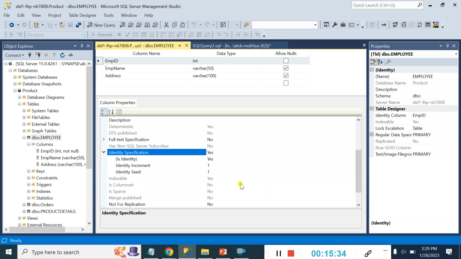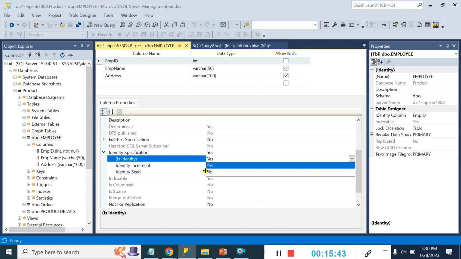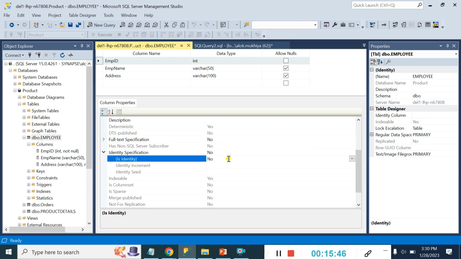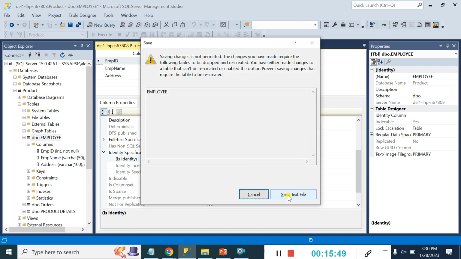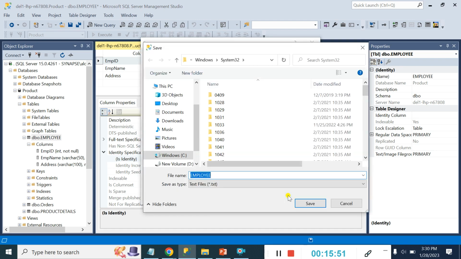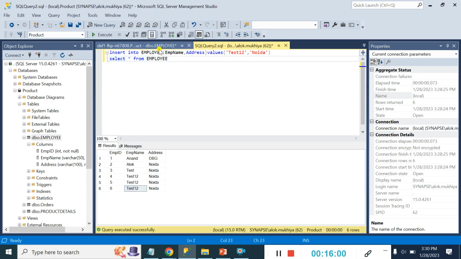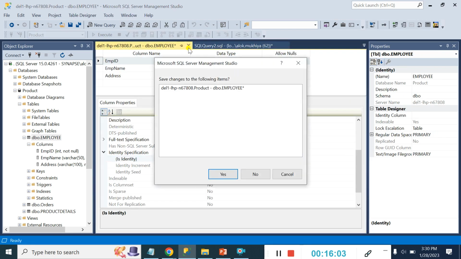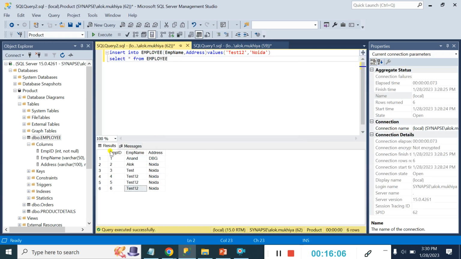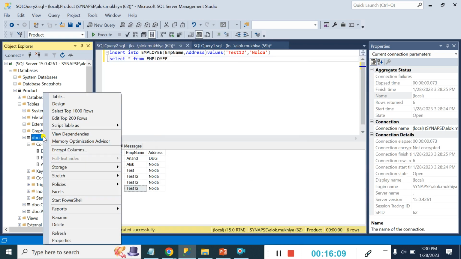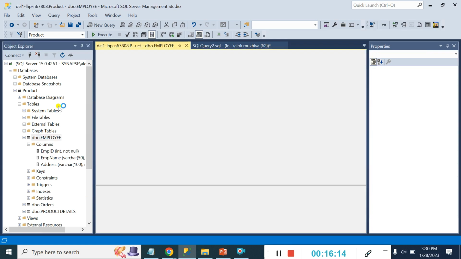So based on the query, it's not off. So I put that identity manually. So once you put no and save that, we don't have permissions. Why? Oh, that's why the query is not applicable for that. So I'm going to go to the design again.